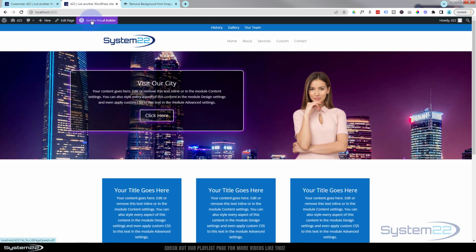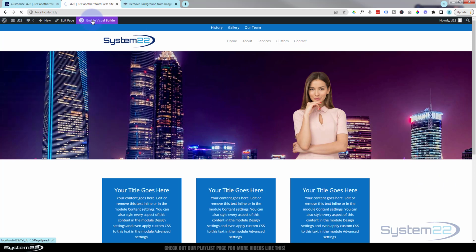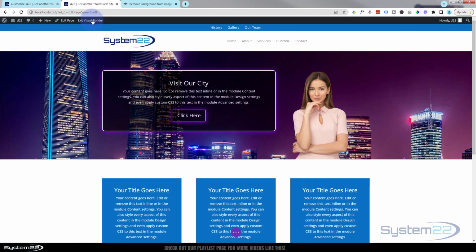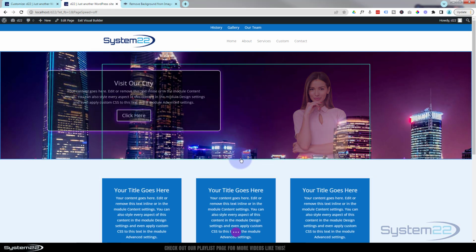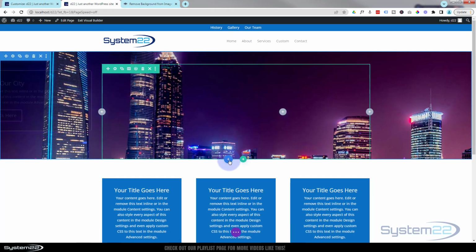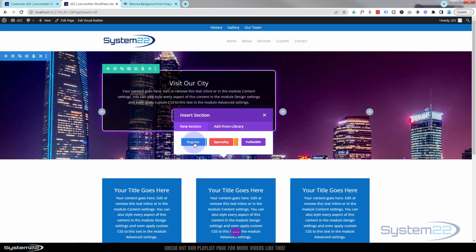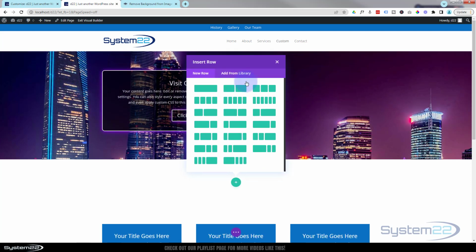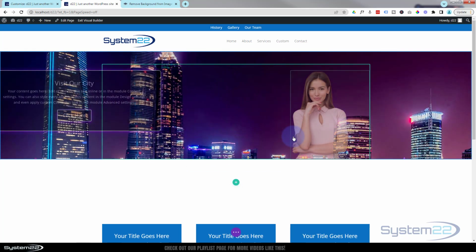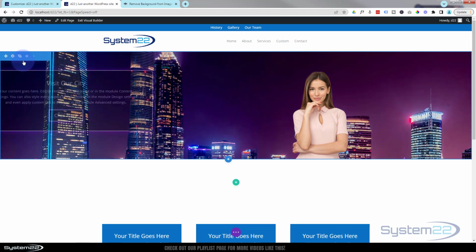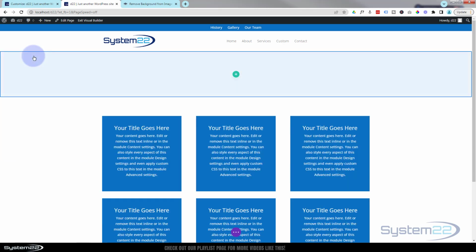I'm going to enable the Visual Builder so we can build on the front end. Once loaded, I'm going to go down to where we want to work. I'm going to add a new section. It's a blue button for a section. I'm going to make mine a regular section. I'm not going to put a row in just now. I'm going to delete the top section first and we'll start from scratch. Okay, so I've just got a regular section here.